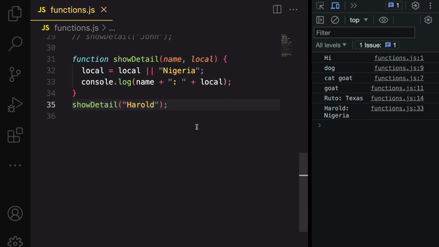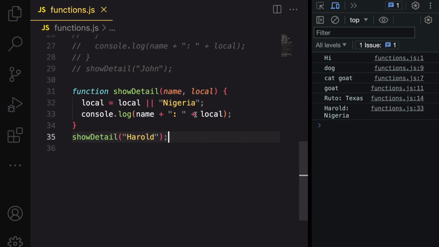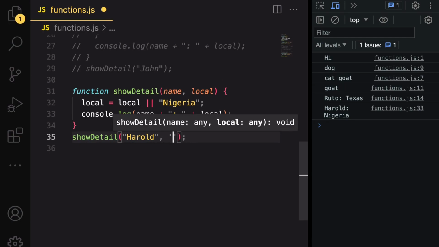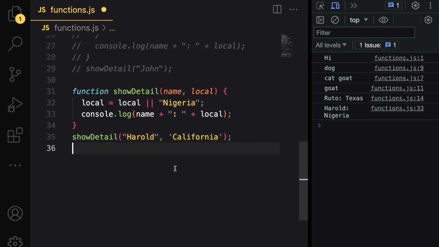So actually, before I leave this part, I can put in the arguments for the locale parameter and say this one should be, let's say, California, and it will still use California. You can see it's going to be Harold in California. But when we don't provide the locale argument, then it will use the default one that we have within this or operator. It is as simple as that.